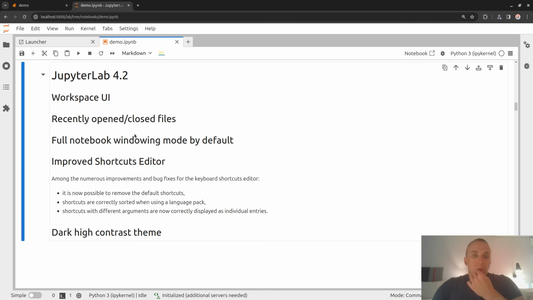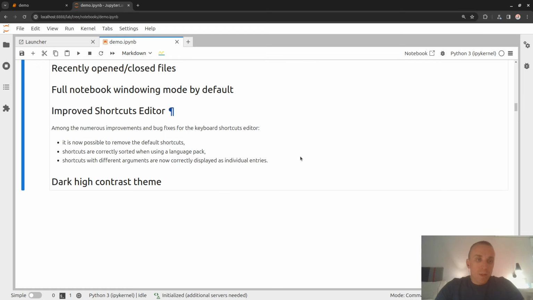The full notebook windowing mode, that's what we just saw before, but now in 4.2 it's going to be enabled by default. In 4.1 it was still not the default, it was opt-in. You had to go to the settings to enable it, but here it's there by default because you get better performance, and it's going to stay the default unless users report issues, but so far it has not been the case. So it's looking good on that side.